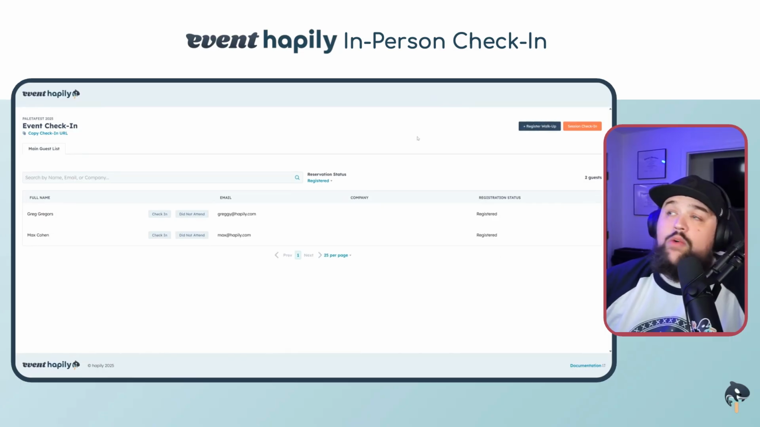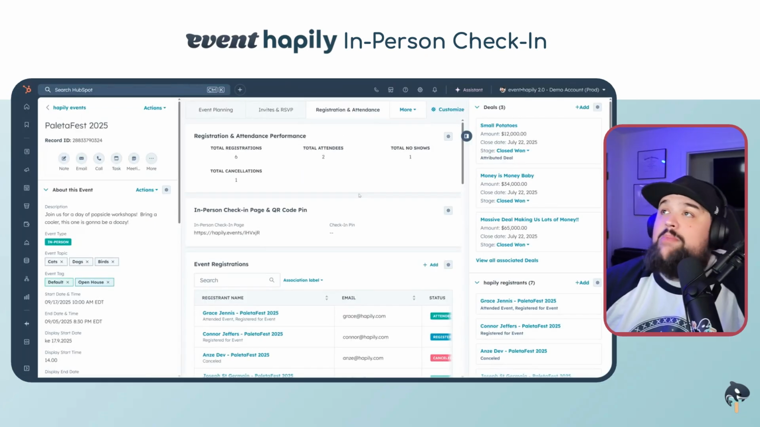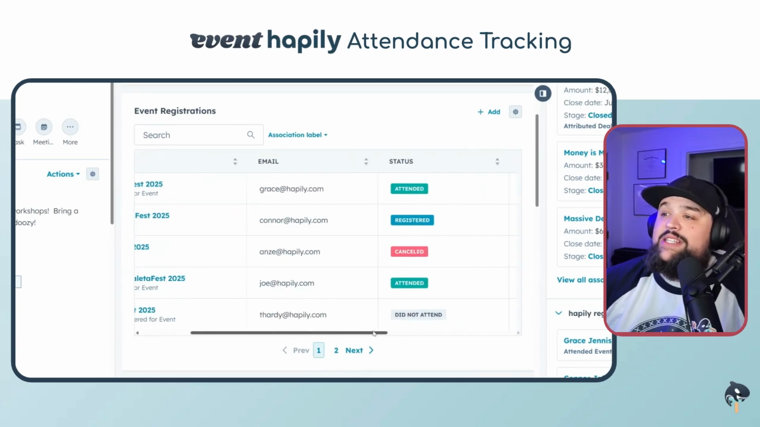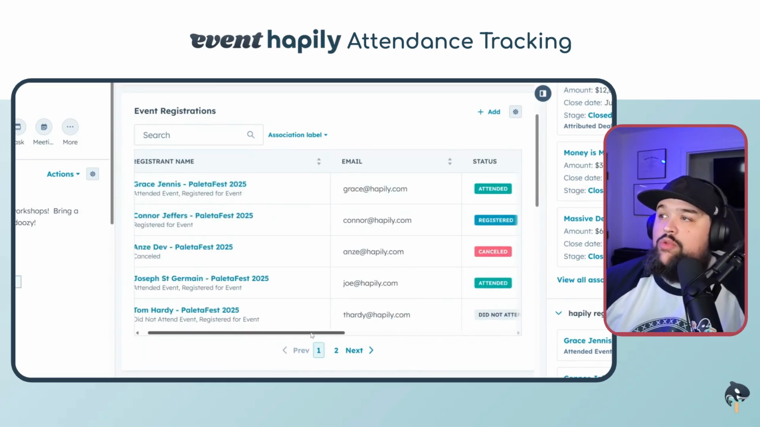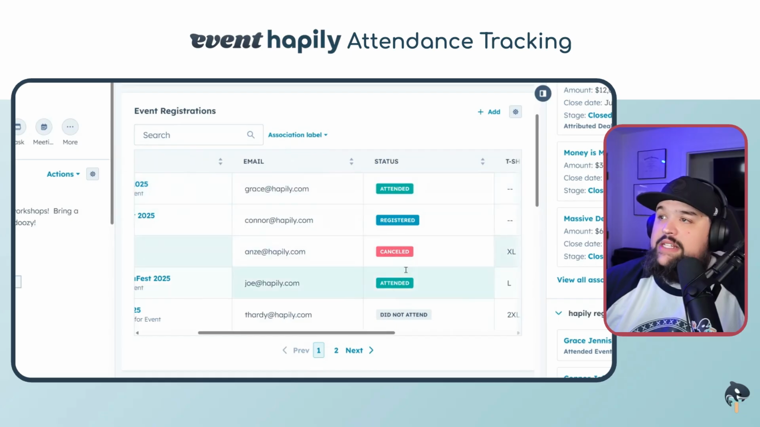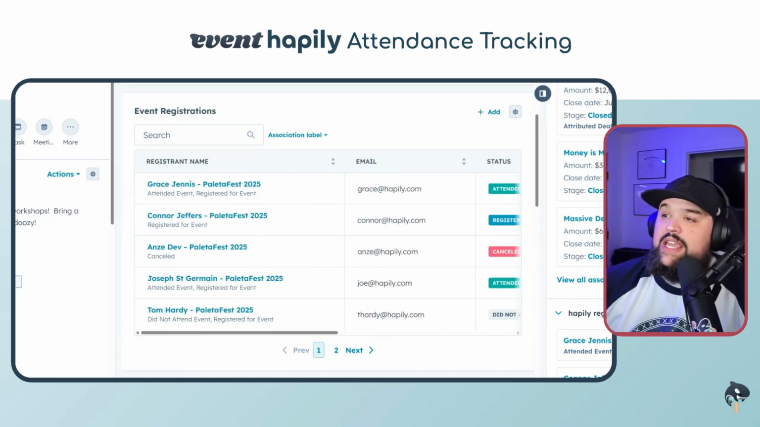On top of that, you can hit register for walk-up and actually register people on the spot and mark them as attended. And when folks get marked as attended, you can actually see it directly inside of HubSpot. So here I can see Grace registered for this event and Grace actually attended. I can even see cancellations and no-shows for people who didn't cancel ahead of time.